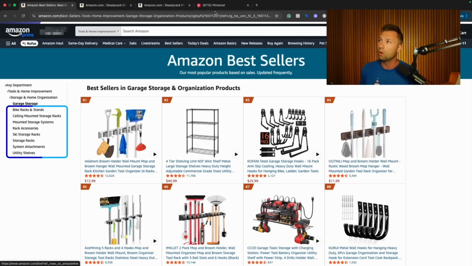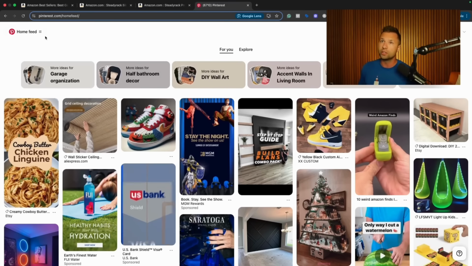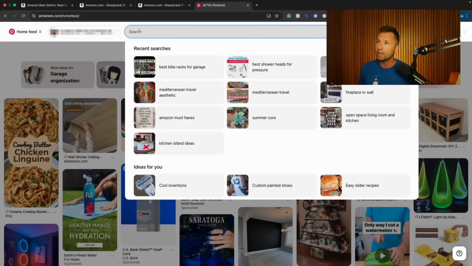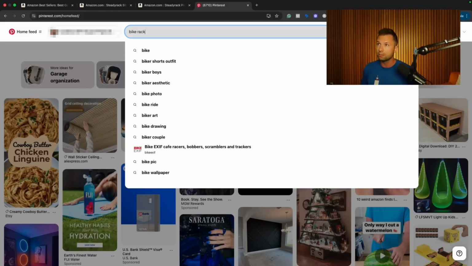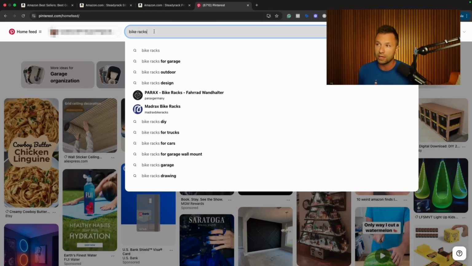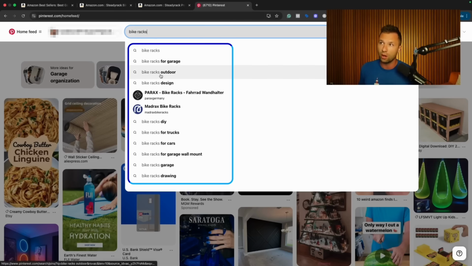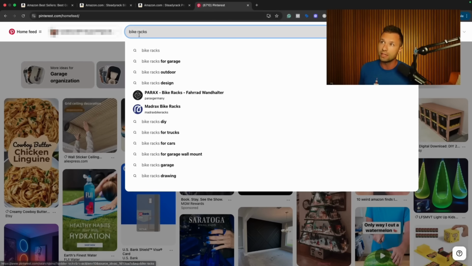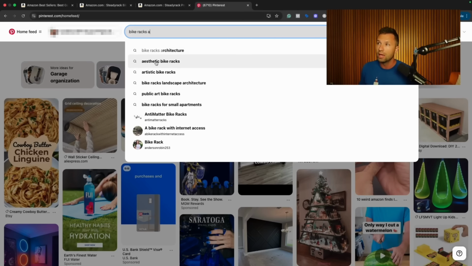I like to come over to Pinterest and then go into the actual Pinterest search bar. And I like to search for bike racks, for example, and see what kind of search volume there is. And what I'll do is I'll start taking notes of all of these different categories. And I can see when I type in bike racks for garage as one of the top search terms that pops up, that tells me that there's probably a good amount of demand for something like this. I can see that there is bike racks for garage wall mount. And then if I go through and I type in something like A as well, I can see there is other things inside of here. You can kind of go through and do keyword research.